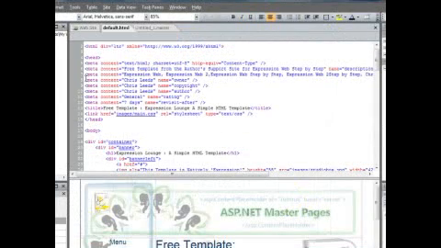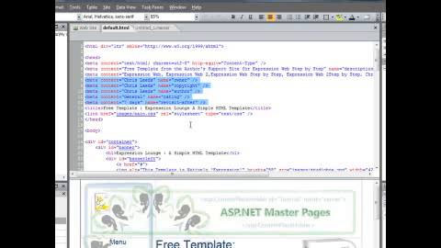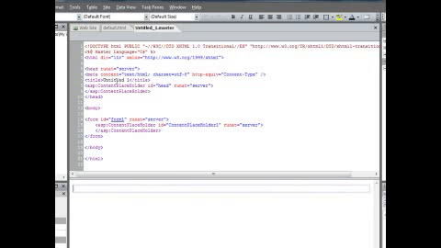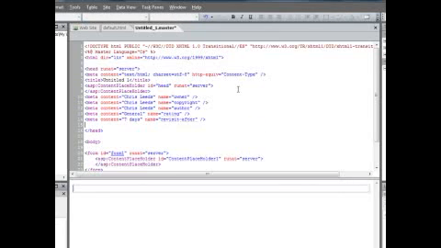Set your cursor in the head section of the default.html file. Click and drag from the meta tag owner to the meta tag revisit after to select them all. Right-click over your highlighted tags and click Copy, or use Ctrl-C. Switch back to the newly created master page. Set your cursor in the head section just after the closing tag for the content placeholder and press Enter on your keyboard to break a new line. Right-click and click Paste or use Ctrl-V.